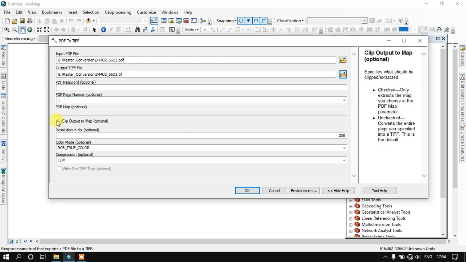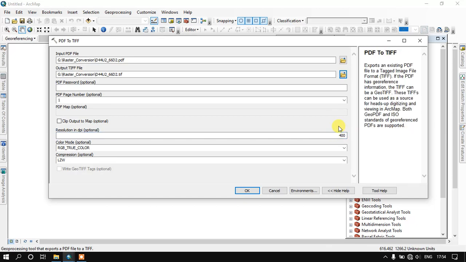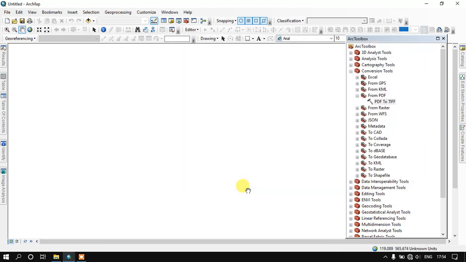And finally, we need to set the resolution. So I'm going to set it as 400. I think 300 dpi is enough, but 400 will be much clearer. So I'm just going with 400. Now we need to give OK in order to begin the process.